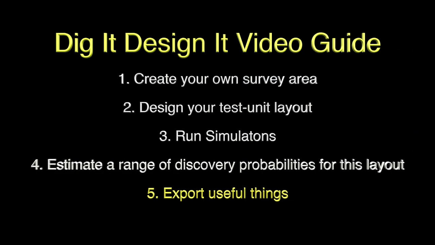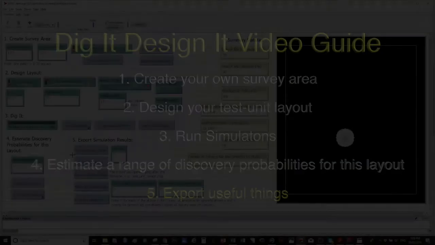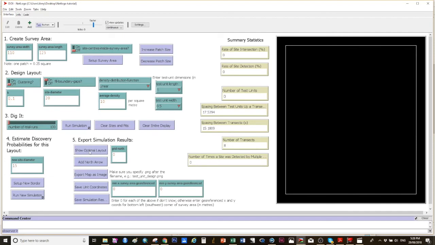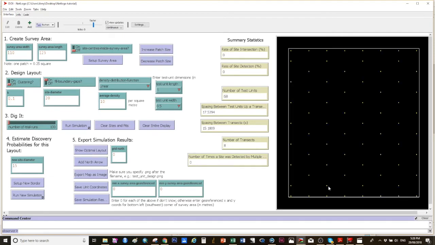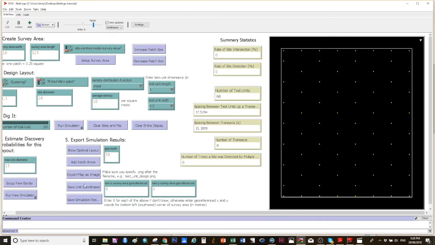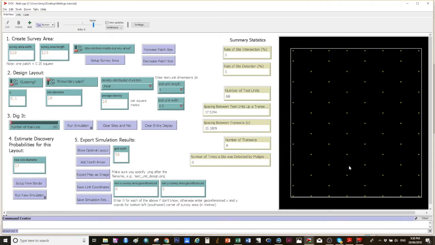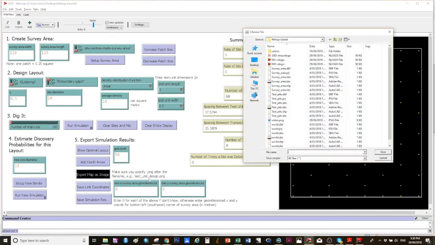Step 5 in the model allows you to export some useful things. We're already familiar with the Show Optimal Layout button, which shows your grid layout. To this, you can add a north arrow pointing in any direction, and it's up in this corner. You can export your grid layout as a PNG file by clicking Export Map as Image. And I'm going to call it video. And make sure you write .png at the end, because NetLogo doesn't automatically put in the file extension.